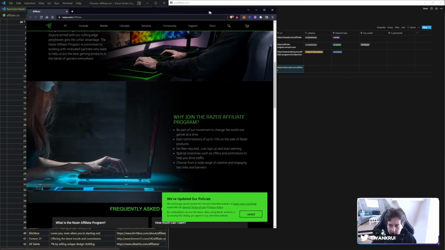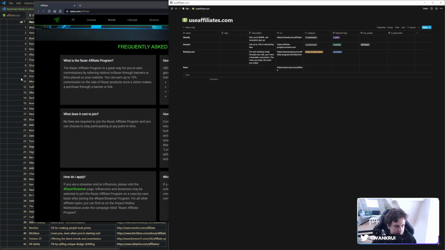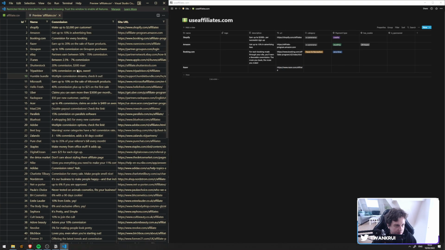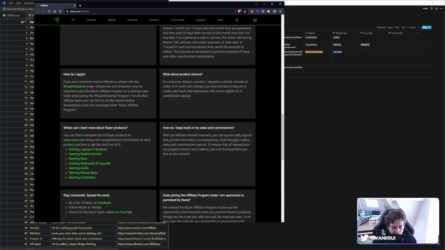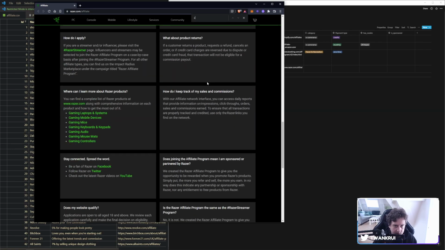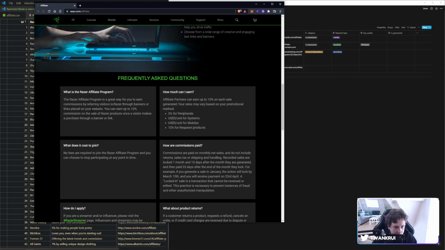So, what can we find about the commission, right? Razer's program is where you can earn up to 10% commission. Oh, see, compared to 4 years ago, they lowered their commission from 20% to 10%. That's quite interesting data. Why though? Is there anything about a cookie on this page? No. Razer is a great way to increase visitors through banner links, where you can earn up to 10% for each sale.